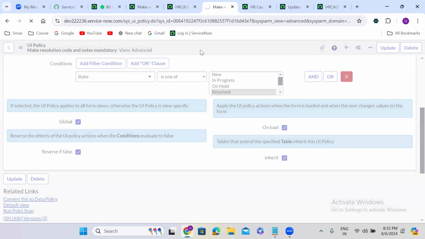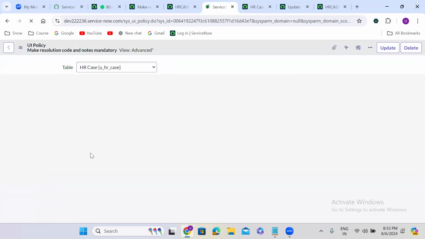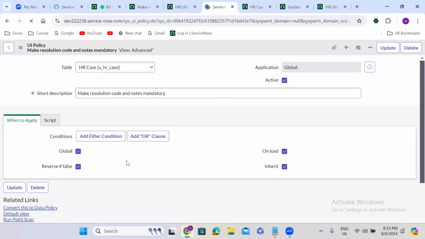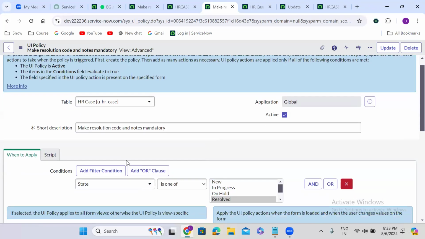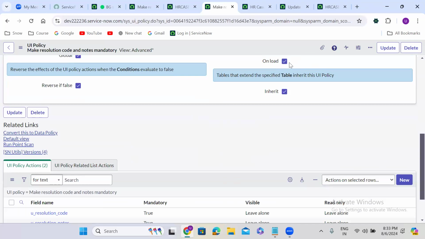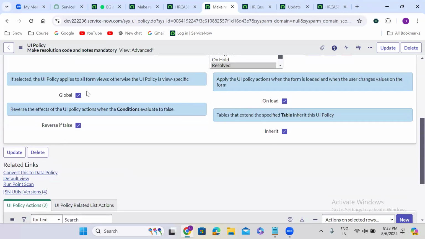Okay. So well here, reverse if false. If the condition is not met, it will reverse the changes. Onload: if the UI policy should work on the form load, you will check this checkbox. If the UI policy should work on child tables, you will check this checkbox. Now we'll come to the global checkbox here.